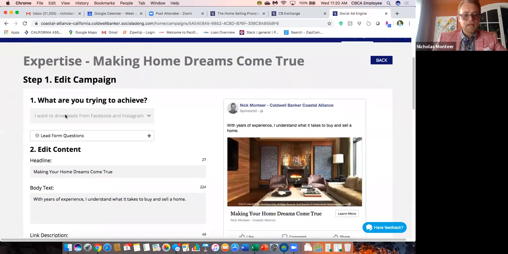So at the very top, again, on this one specifically, I want to drive leads from Facebook and Instagram. You don't have an option to click down on this just like you normally do with your listings ad buys.